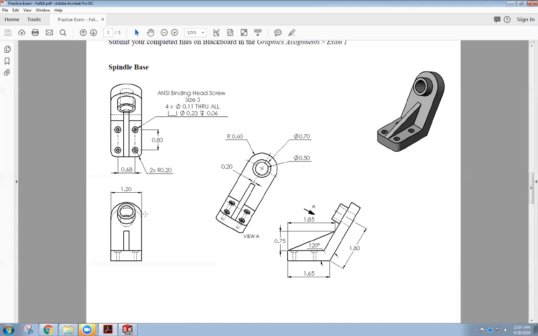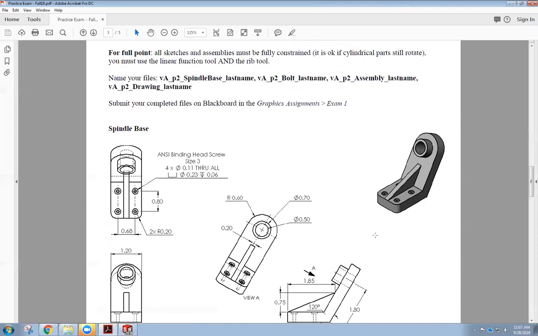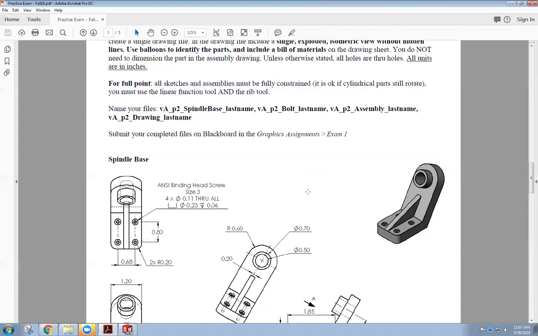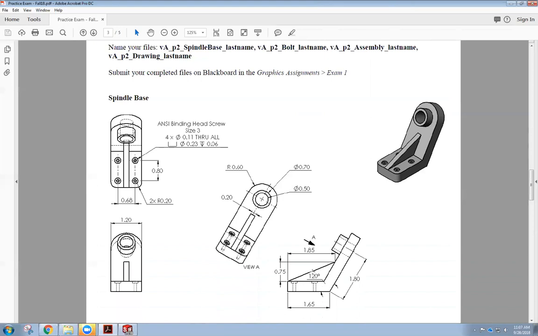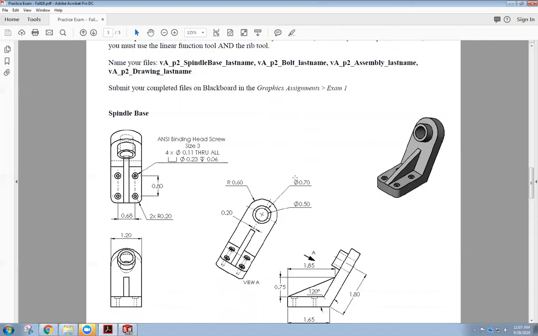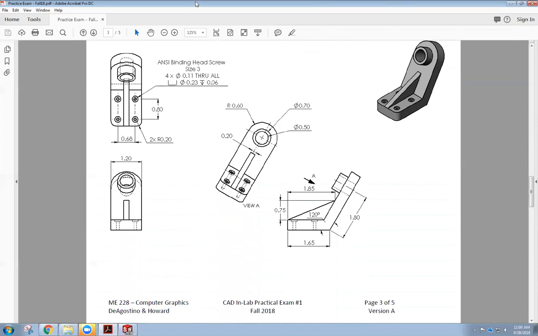So we use this auxiliary view to help us see the part more clearly. But now I have to decide. It's the same idea always though: front face, top face, right face. And the right face really looks like it's going to be my best bet. For full points, it says you need to use the linear function and the rib tool. So you could do this with an extrusion, like a mid-plane extrusion, but the problem says to use the rib tool, so for this part, we will use the rib tool.